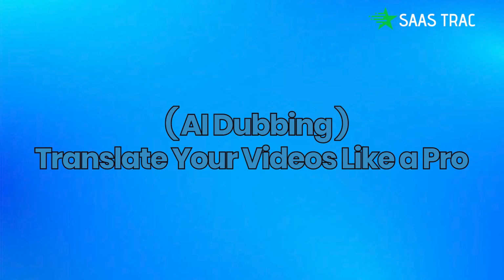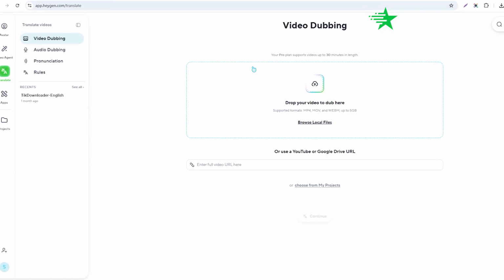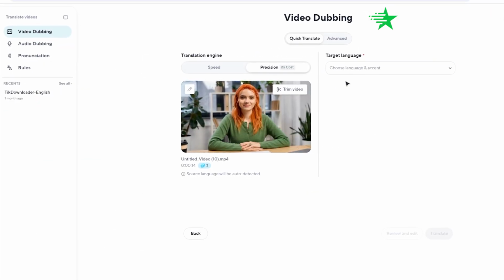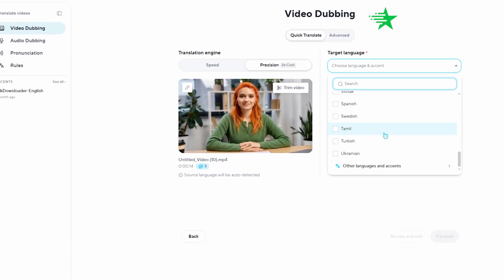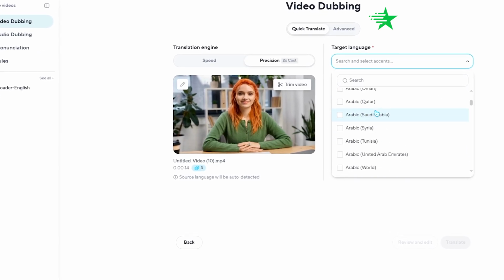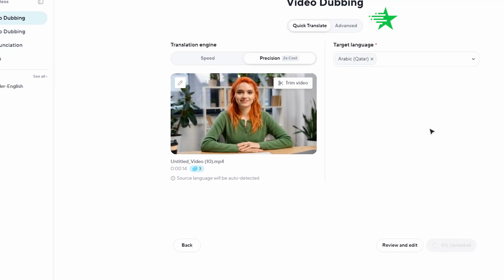So you've created your avatar and made it speak. But wait, there's more. I know, you're already impressed, but hang with me because HeyGen also offers some seriously cool extra features. AI dubbing. Translate your videos like a pro. Say you want your avatar to speak in different languages. No problem. With AI dubbing, HeyGen can automatically translate your videos into over 175 languages. That means you can reach audiences globally without needing a translator or re-recording anything.